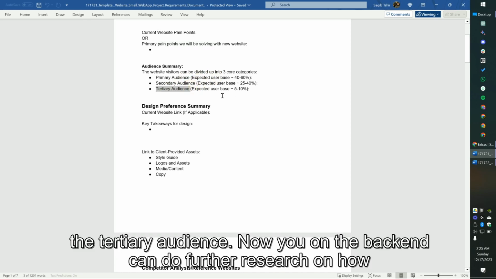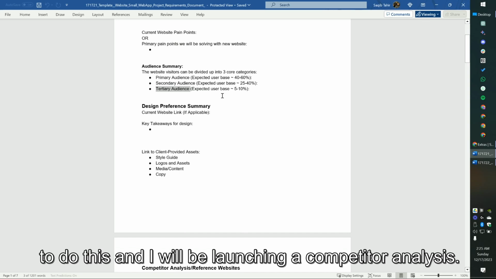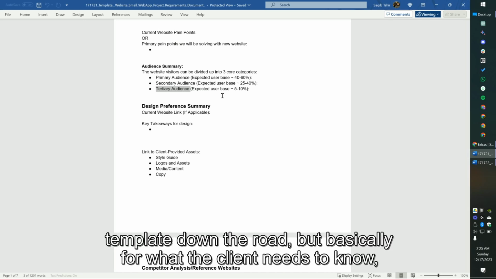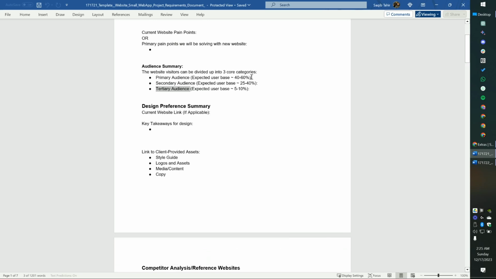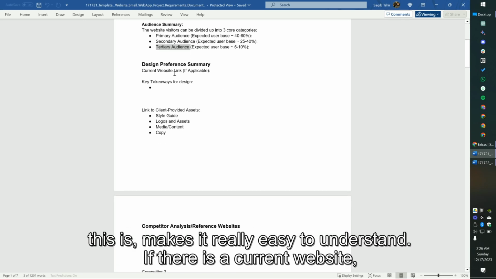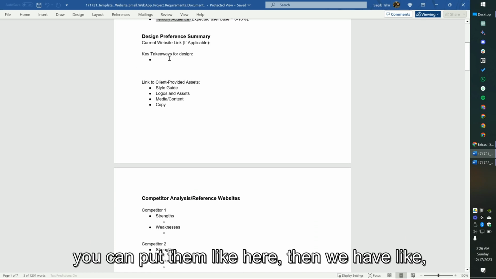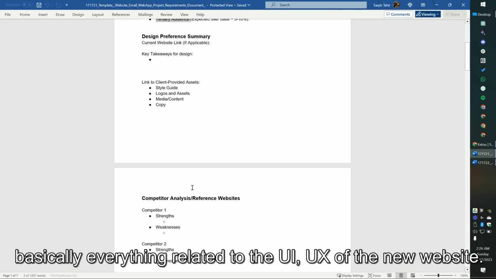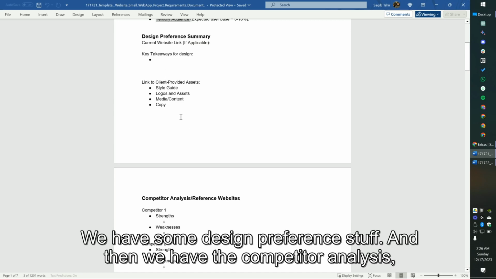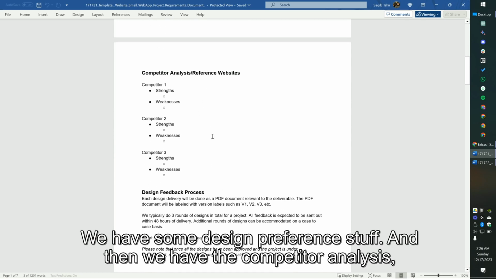Now you on the backend can do further research on how to do this, and I will be launching a competitor analysis template down the road. But basically, for what the client needs to know, it makes it really easy to understand. If there is a current website, you can put the link here. Then we have basically everything related to the UI UX of the new website. We have some design preference stuff, and then we have the competitor analysis.